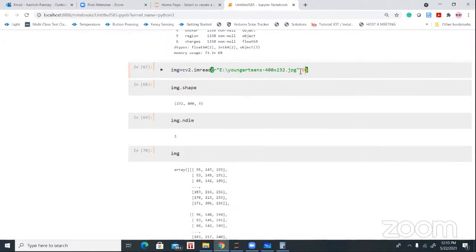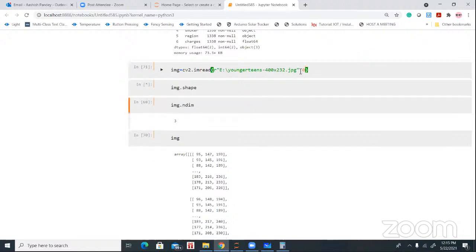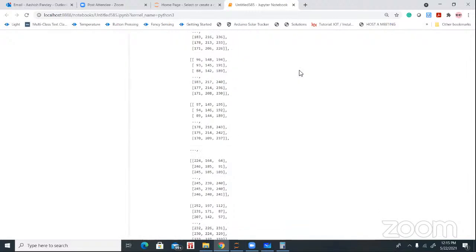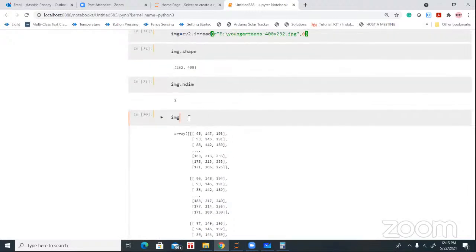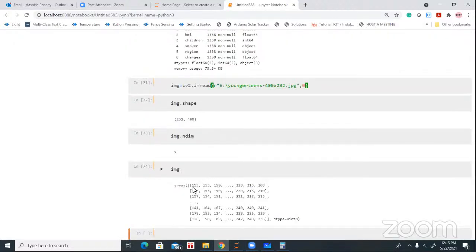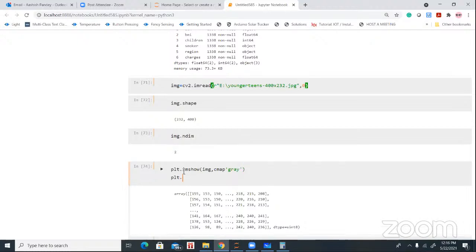If you put 0 here in the cv2 function, it will read the image as a single channel. So here the dimension is 2, and every pixel contains only a single value. If you want to visualize it, use plt.imshow with img and cmap equals gray, then plt.show.